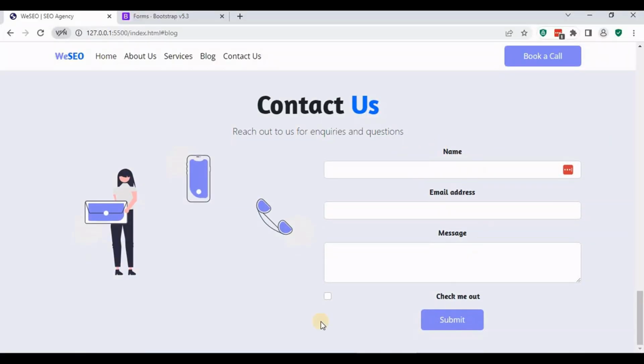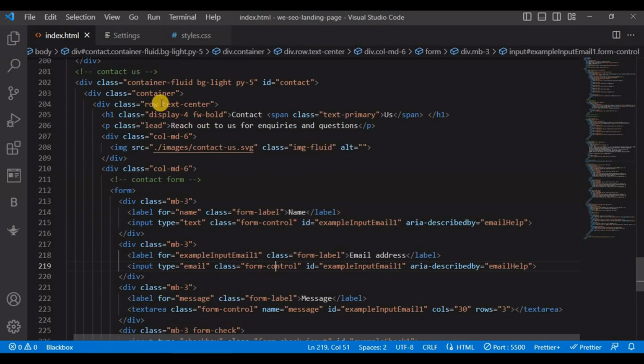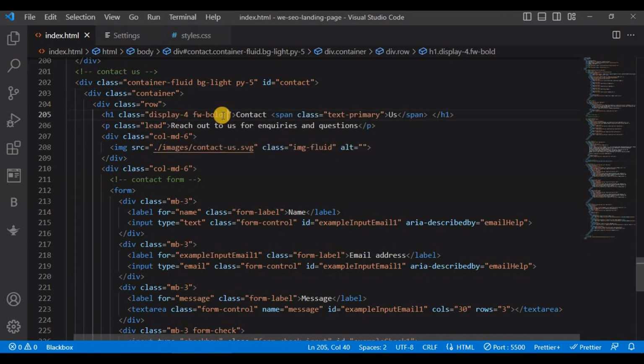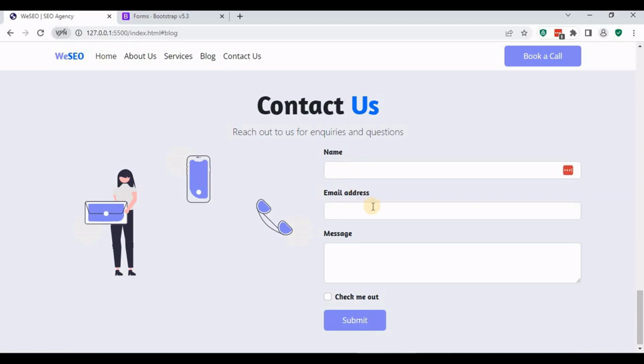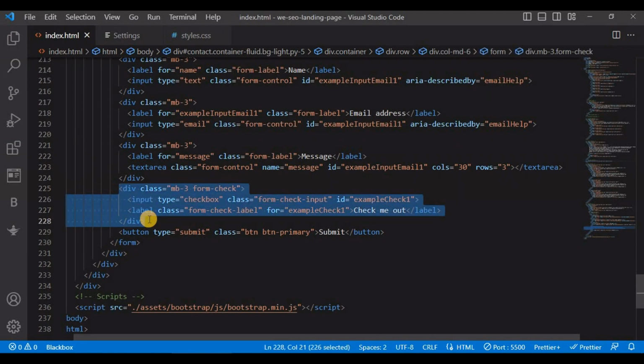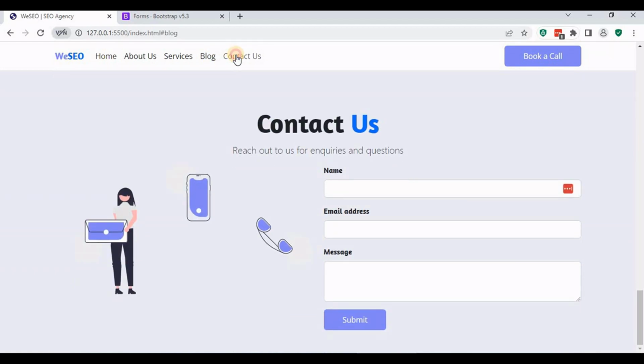So you can see this goes into the center. The reason it goes to the center is because we put the entire row to have text center. So we're just going to remove this text center, and then we add it to the H1, and we also add it to what we want to be in the center. And here, let's remove this checkbox. We have the last, which is checkbox, so we're just going to remove it. We don't need it. And there we have our contact section.